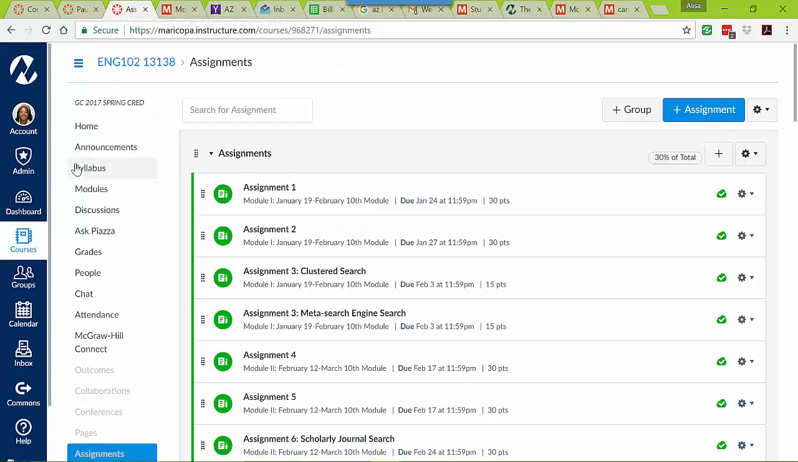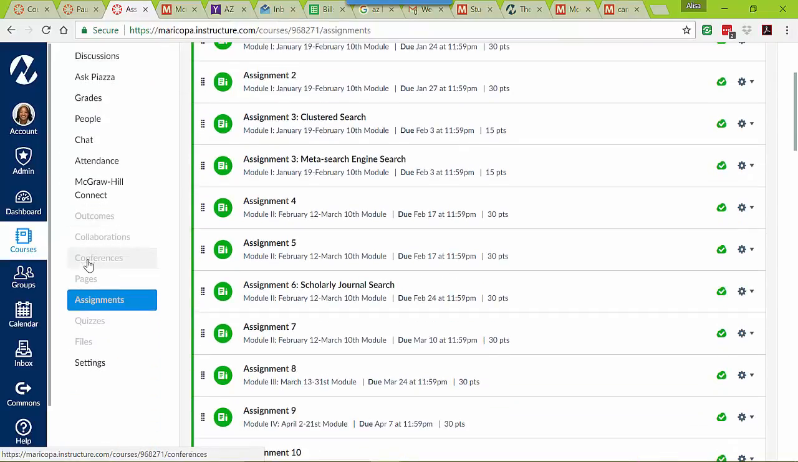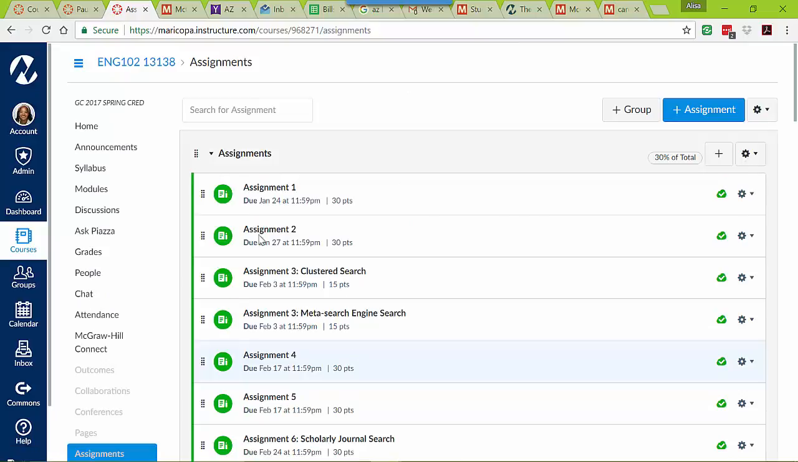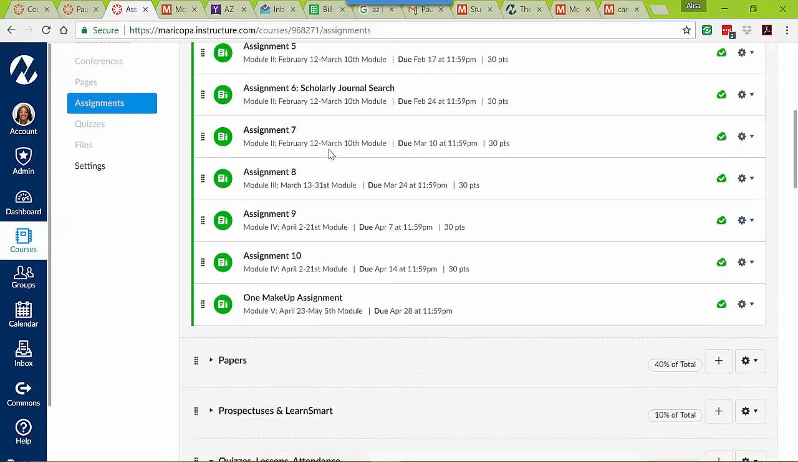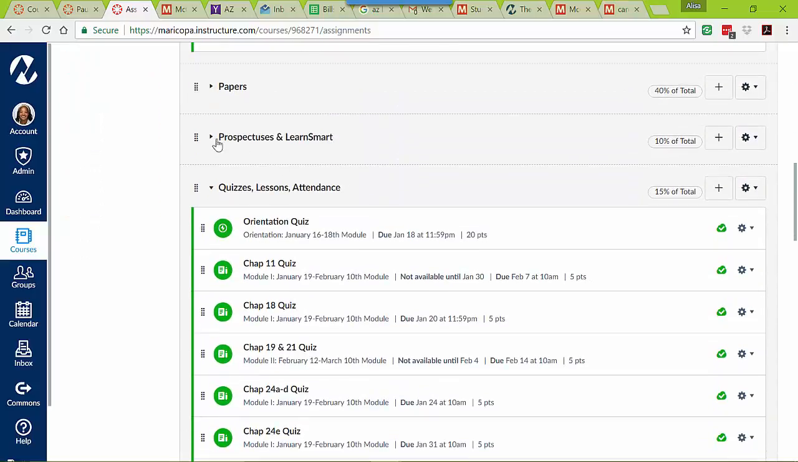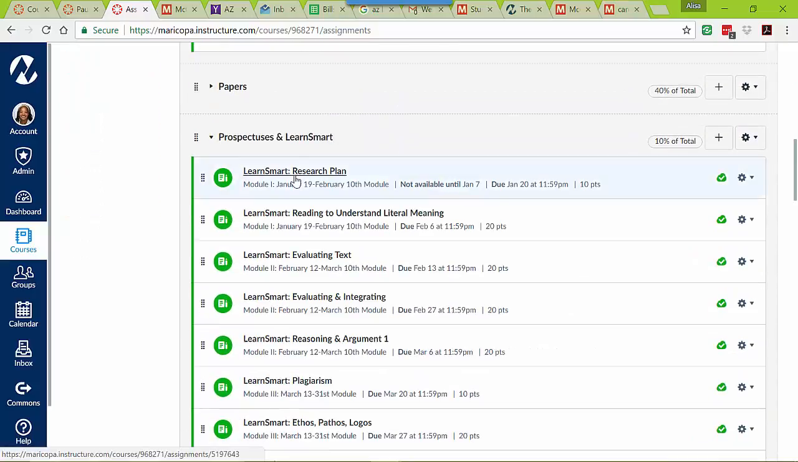Let me show you what it looks like. It'll show up in your assignments list. I'm in my assignments list. All right, so whatever's on top, my assignments category is the first category, and so it will dump everything into this category. And then you can drag and drop them where you want them to be. So for the Learn Smart assignments, I just drag them here.